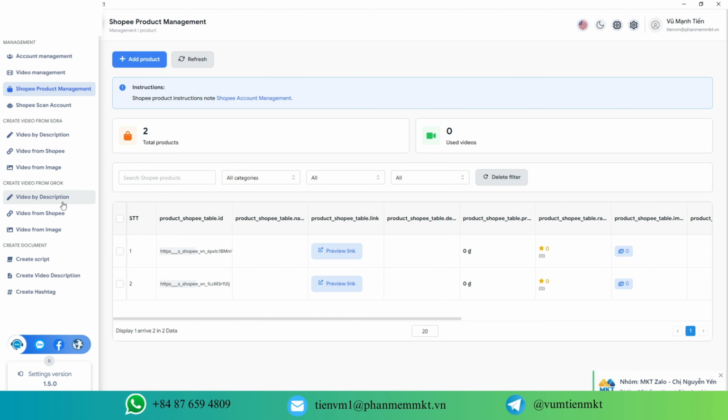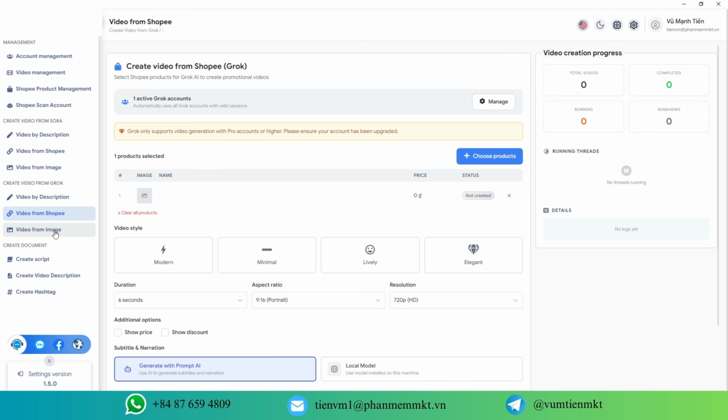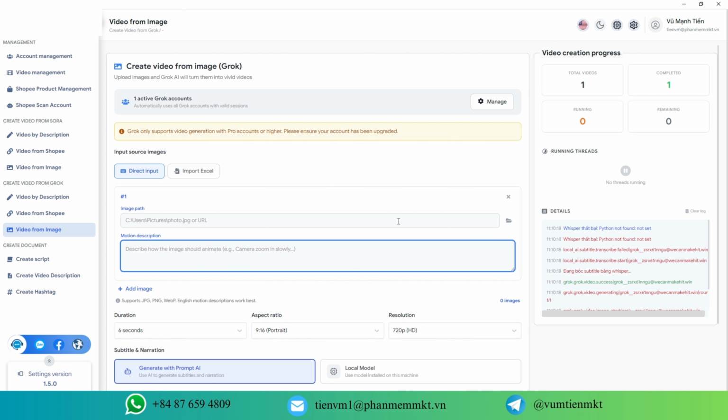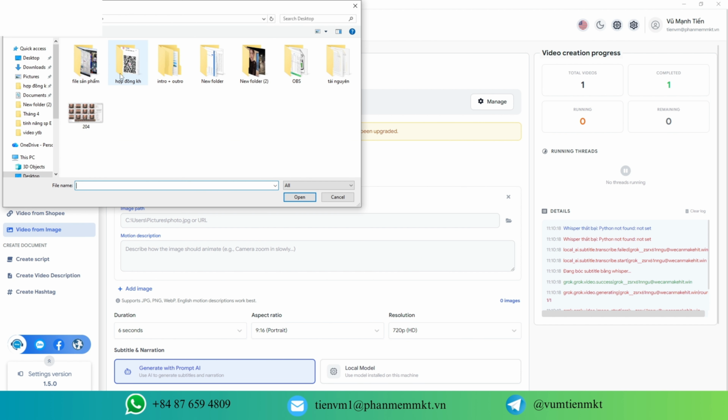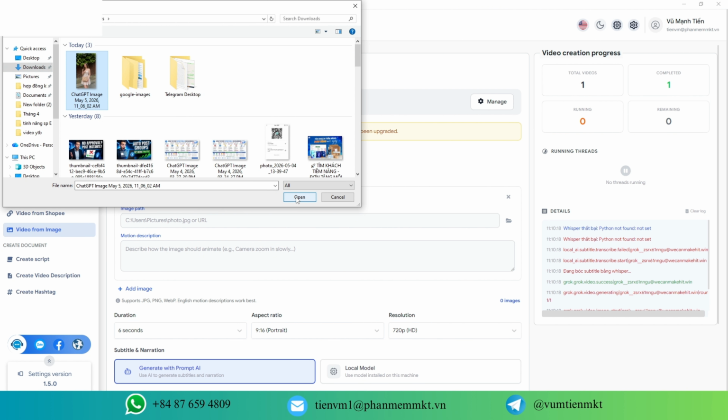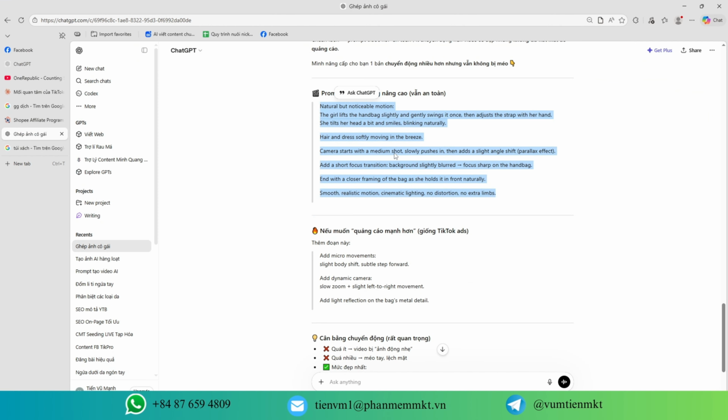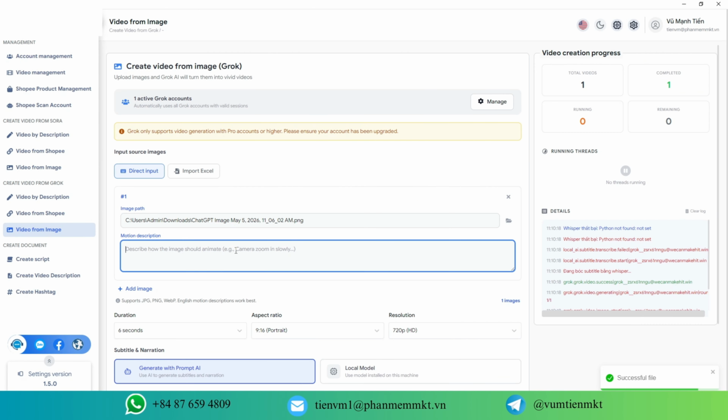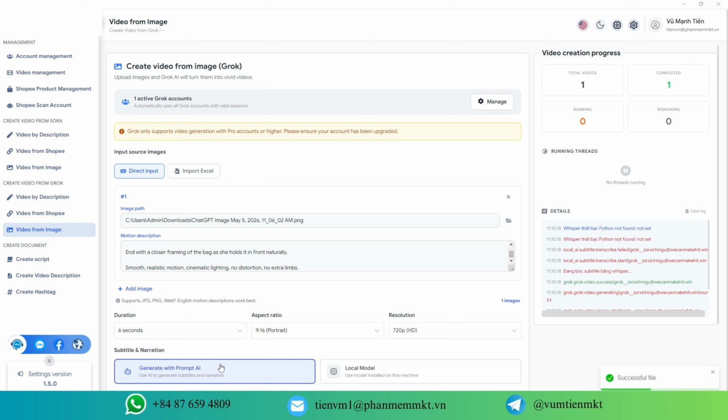Next is the AI image generation section. You just upload an image here, then enter a prompt. You can also use other AI tools like ChatGPT, Gemini, or Grok to help generate better prompts that match your needs. Here, I'll use ChatGPT to create motion for this image.